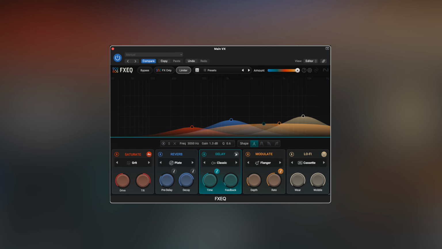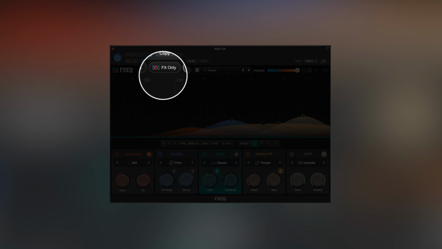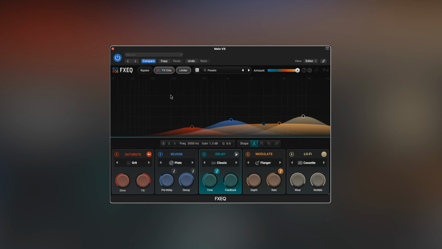And right next to that, you would have your effects only. So say, for example, if you want to only hear the effects that are being played, you just click this button here, and then you can listen to exactly what the FXEQ is doing. So let's test it out.